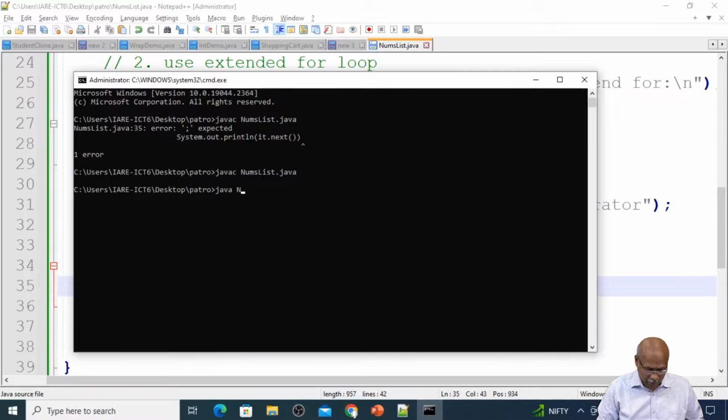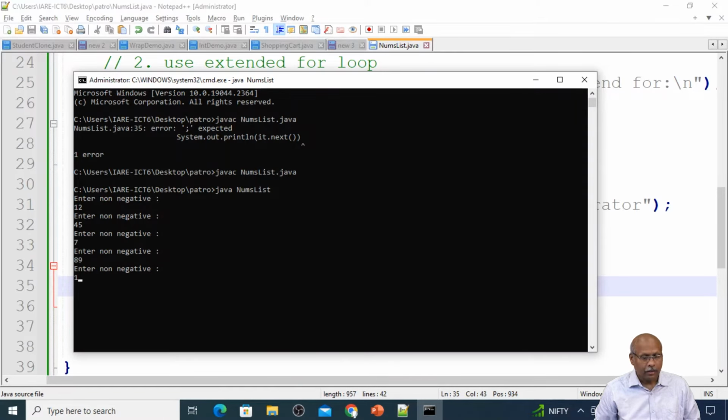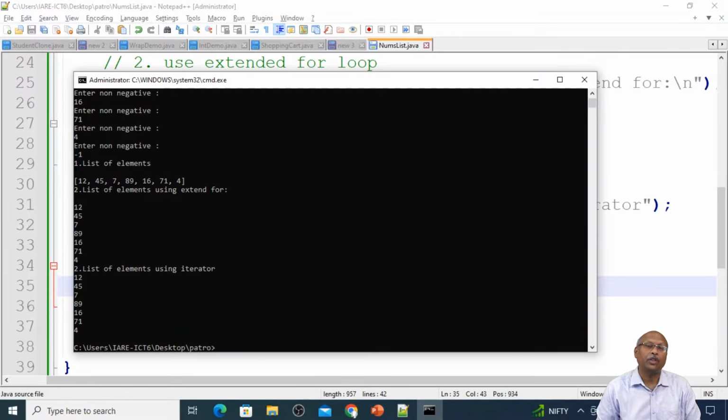Now java followed by nums list. Now it is asking to enter a non-negative number. That means, because our question is what? Read the set of numbers until you enter a negative value. Once you enter a negative, it will stop. Assume I am entering 12, first number, second number 45, next number 7, next number 89, next 16, next 71, next 4. Now let me enter -1. -1 means negative value. Once a negative value comes, now it stops.